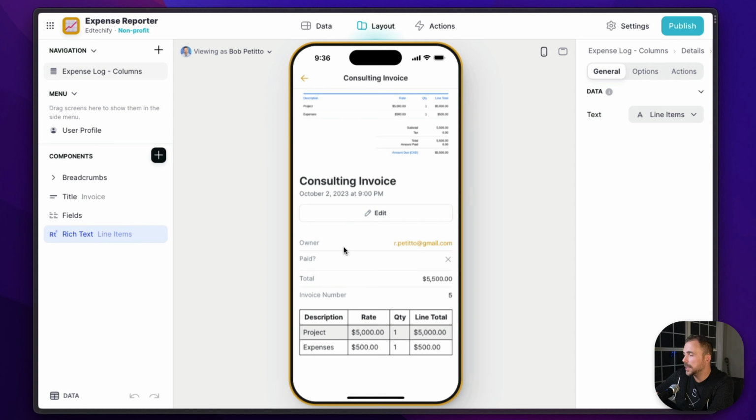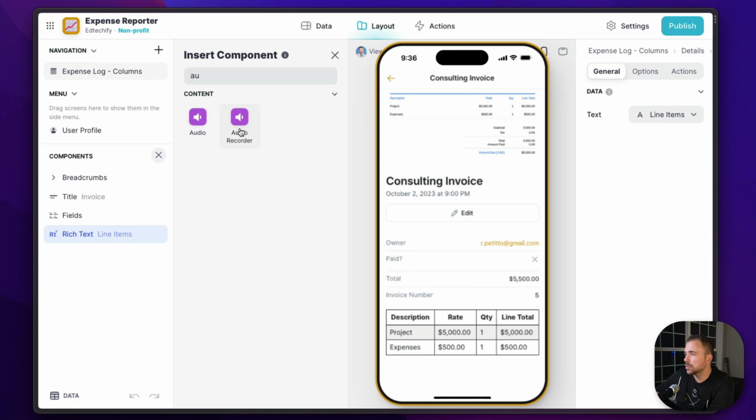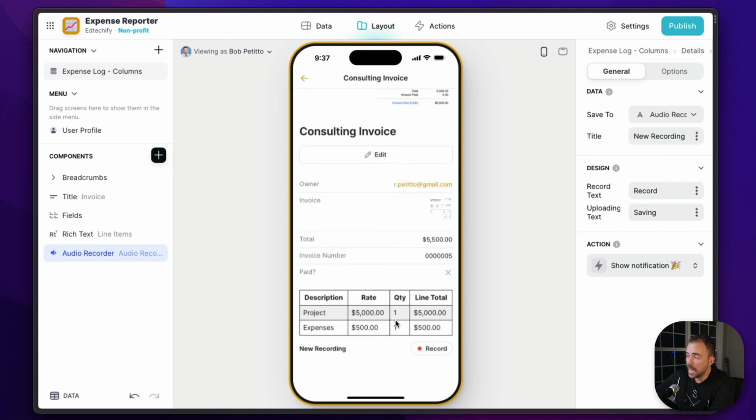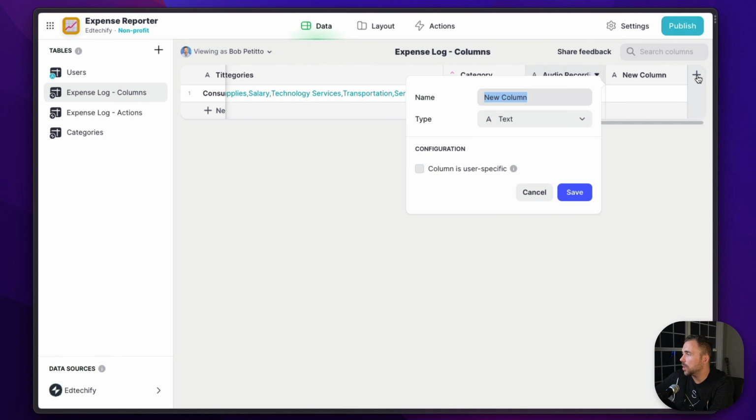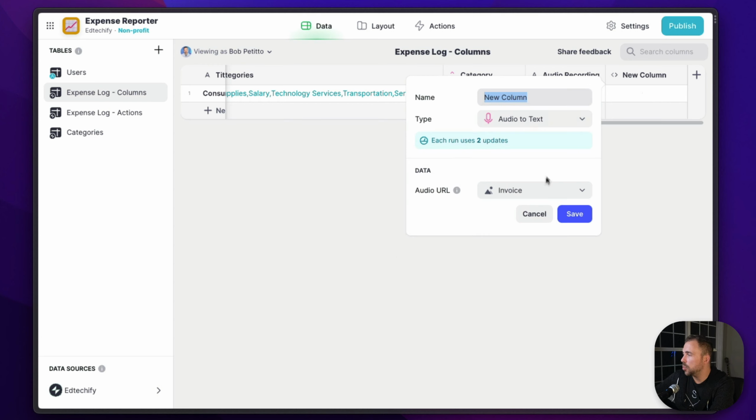Inside of my detail screen, I can generate an audio recorder and point it to the audio recording. And now I can record something about my consulting invoice, and maybe I want to display whatever that is in some sort of text. So here I have my audio recording. I'm going to use an AI column to do audio to text. I'm going to point it to my audio recording, and let's call it transcription or transcribed audio.